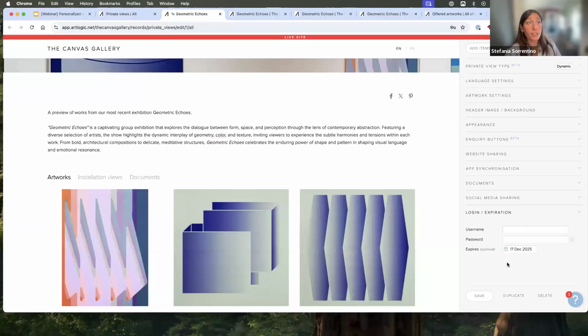Lastly, we have the login and expiration settings. So here, as we mentioned in the beginning, is where you can add some extra security and exclusivity to your content, and make sure that this content is not accessible after a certain date. So you can set a username and password, but always make sure to provide these details to your collectors, to the people that you're sharing this presentation with. And also, if you want, you can set an expiration date as well.